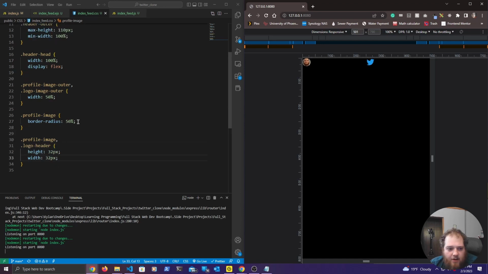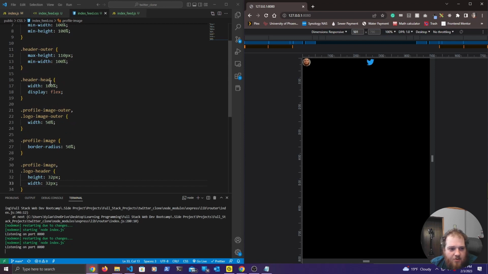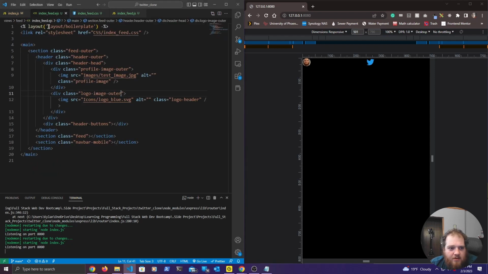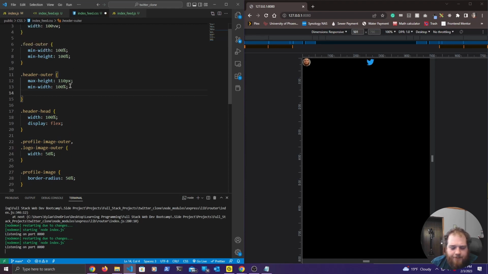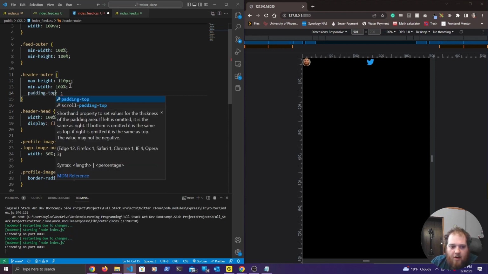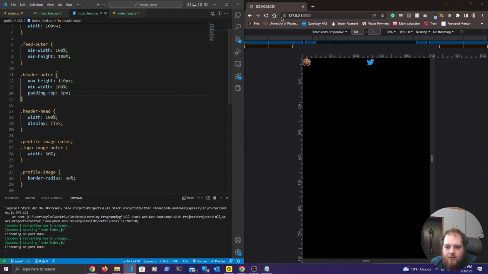And then I want to add to the header outer. Is it the header outer? Yeah, to the header outer class, I want to add about, I don't know, 5-ish pixels to the top. So we'll go to the header outer. So we're going to add padding to the top of about 5 pixels. And let's do 8 pixels, see what that looks like. That looks a little bit better.